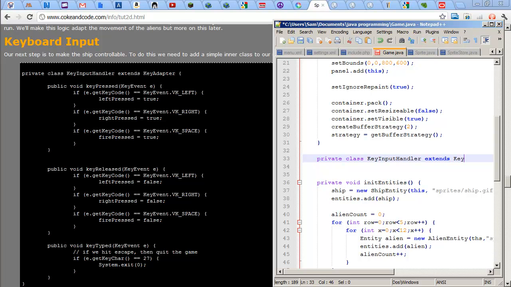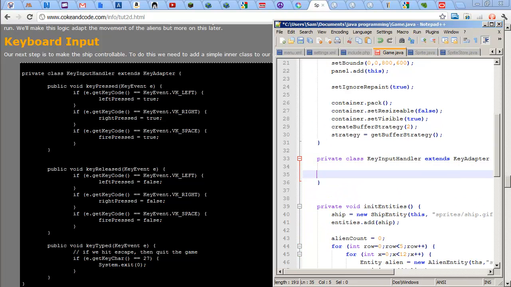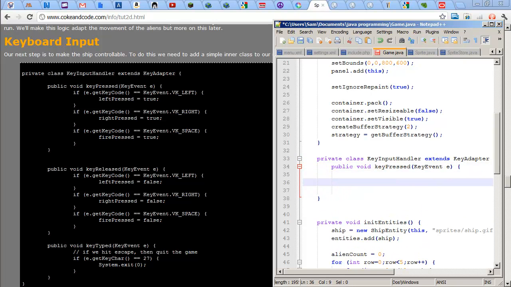Is equal to key event VK left. I will probably also change this because I want to make it dynamic. So basically, instead of it being key event, it's going to be basically a generic event, and then allow people to customize the controls essentially.